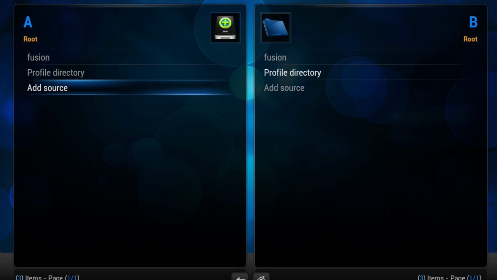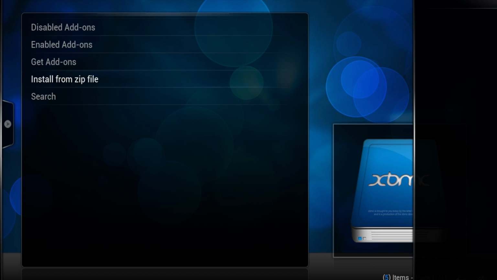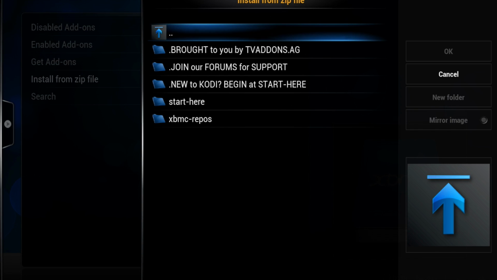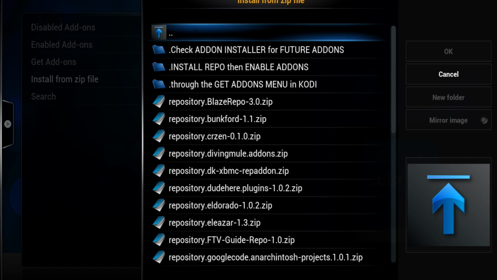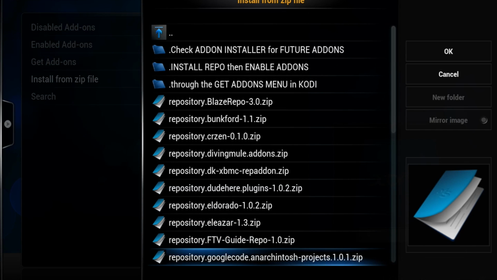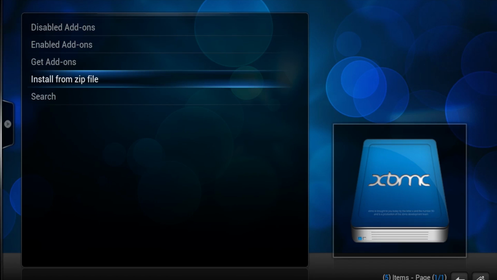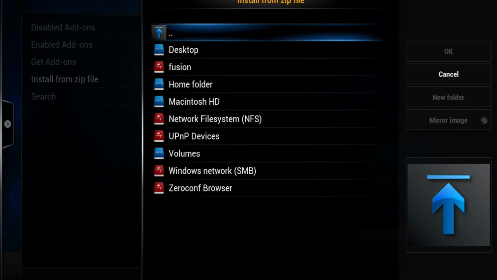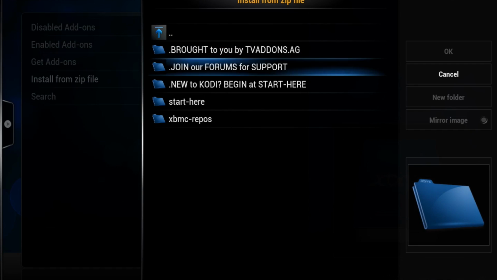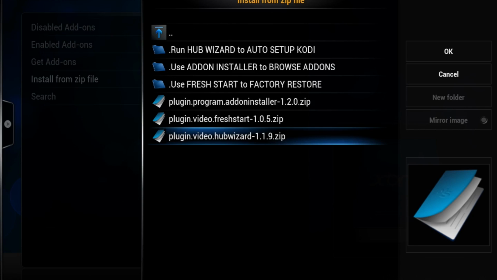Click on OK. Go back to your main menu, go into System, go down to Add-ons, and install from zip file. Select Fusion from the list, down to XBMC repos, go all the way down to repository.google code Archintosh projects. Click OK on that. That'll install something, and then you're going to go into install from zip file again, and back down into Fusion, and then at the bottom you've got hubwizard119.zip. It may be 120 by the time you're watching this video. Select that.